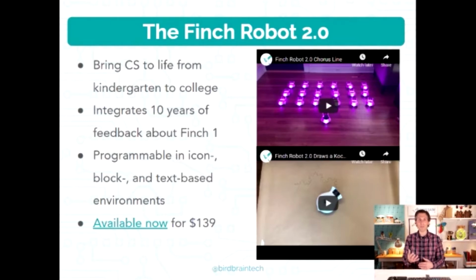I mean, some of these environments let you do things like recursion, make lists and arrays, crunch data. So they really can go pretty deep in the block-based environments. And then we also have support for Python and Java programming so that you can take this into an AP Computer Science A course or even a college level course to do some interesting computer science problems with. The Finch 2.0 is now available, and it costs $139.